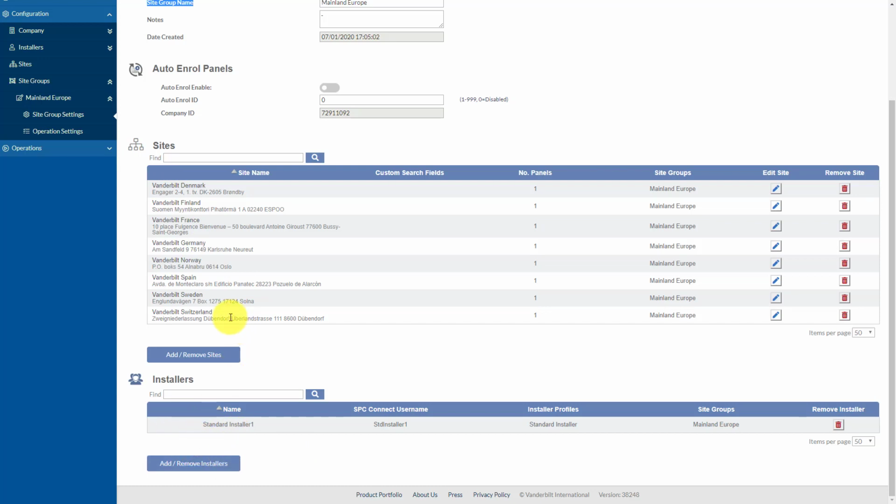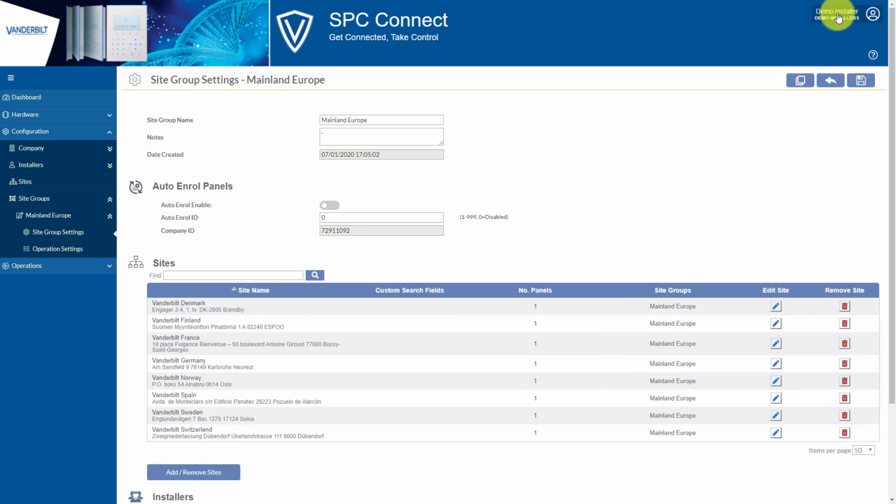Any installer that has the manage all sites in company right does not need to be individually listed here. So for instance, all company managers will have this right, and then they don't need it. So you can see that I am logged in here as demo installer.